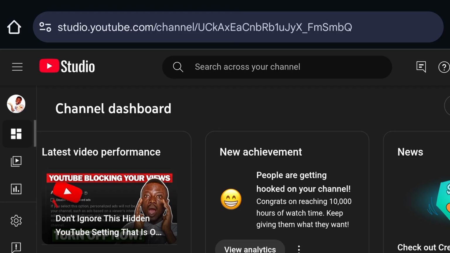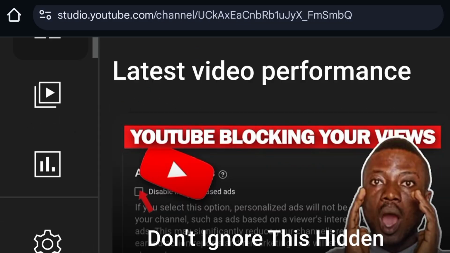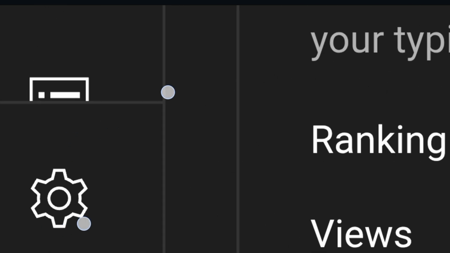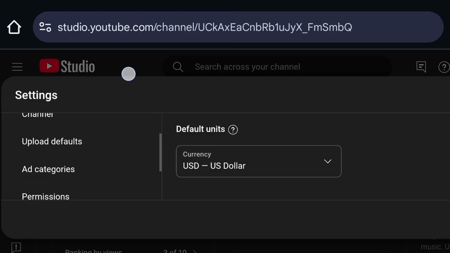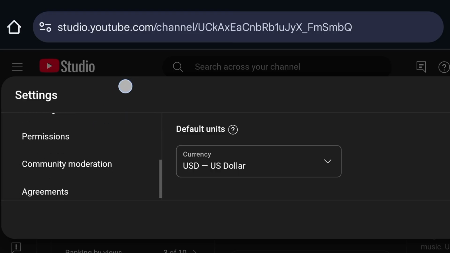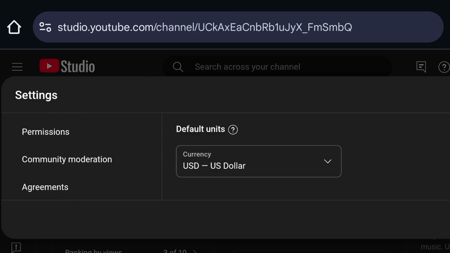Okay, so now that you are through, the next thing to do is to click on settings. Let me show you. This is the settings tab. That's the icon over here. So this one, we are going to click on this one. As soon as you click on it, this is exactly what is going to pop up. Now, when it pops up like this, you look through, you see we have general, we have channel, we have upload defaults, we have permissions, community moderation, and agreements.